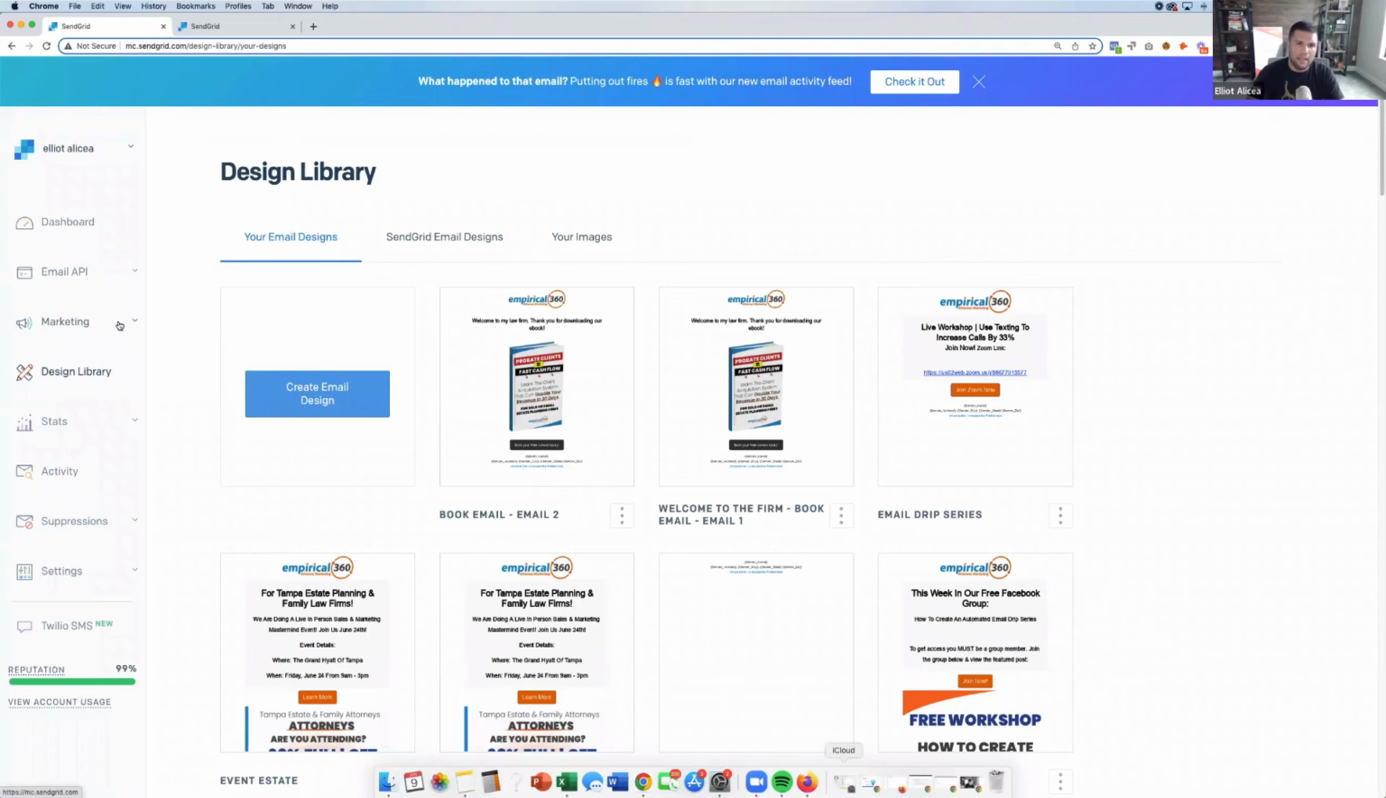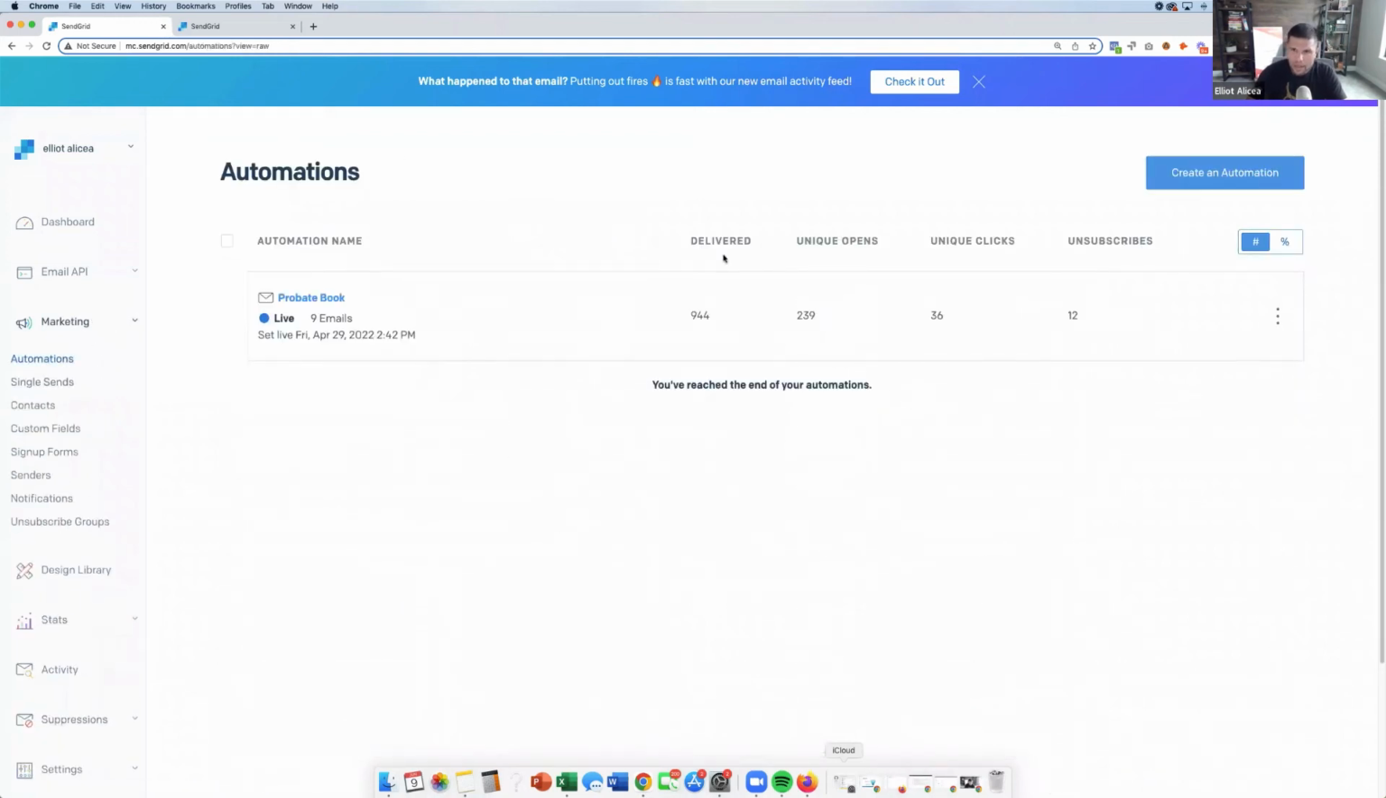All right. So the next step is we're going to go over to the marketing tab and we're going to go to automations. Now, just to show you what a live one looks like, this is what one of my automations looks like. So this is my probate book. 944 of these have been delivered. 239 have been opened. I've had 36 clicks. And so these are the metrics that you want to look at from time to time. And I'll go into there to show you the individual ones.